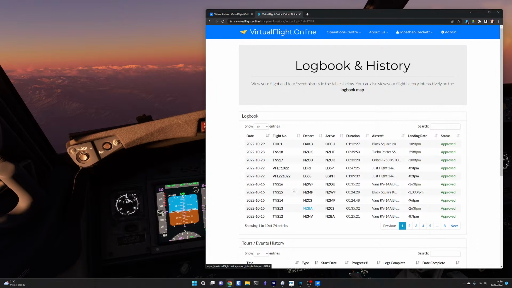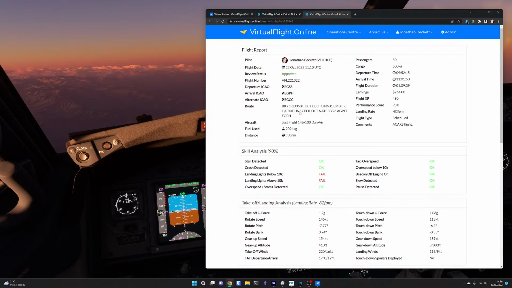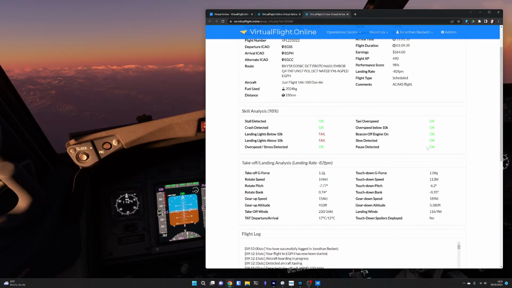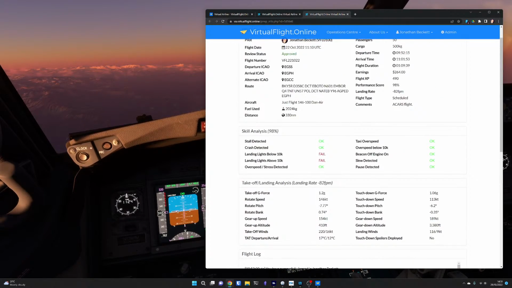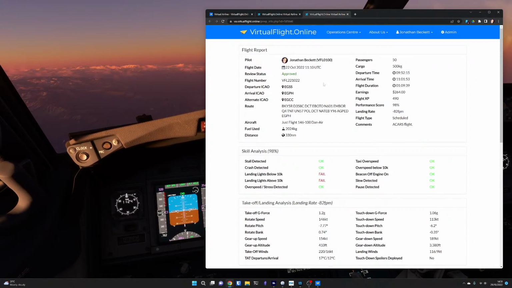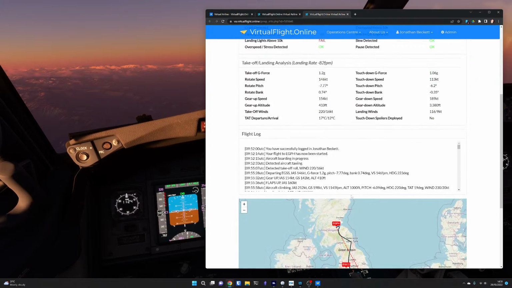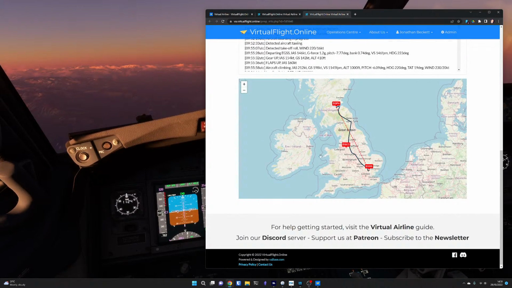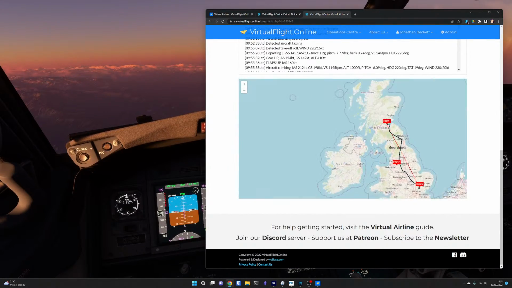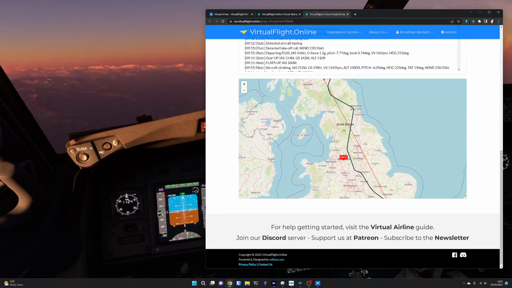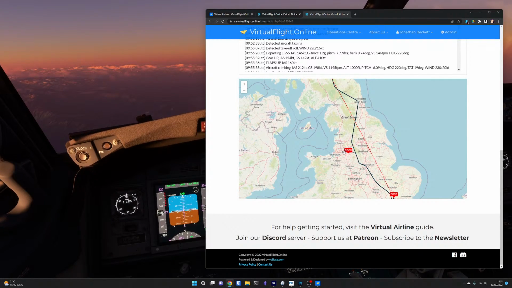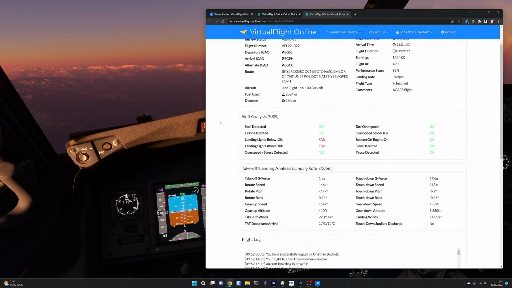Also you can click on the flight itself and you can see the report about the flight, things I did well or badly. So I didn't operate my landing lights correctly, so I got told off for that. But you see your landing analysis, all sorts of things, and you see the exact route you took. That uses a piece of software called ACARS, which you run alongside the sim. I'm not running it right now because I'm not doing an airline flight.